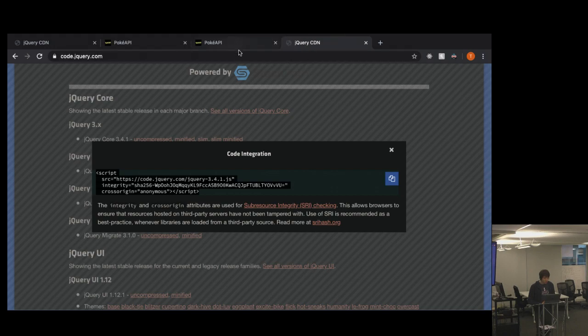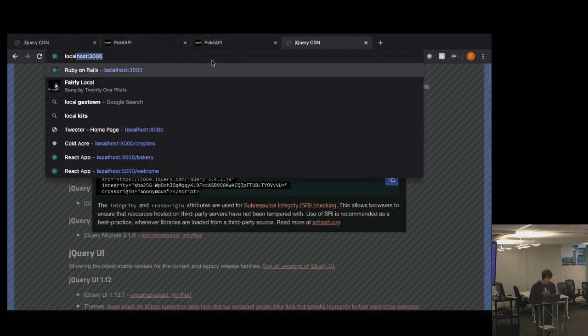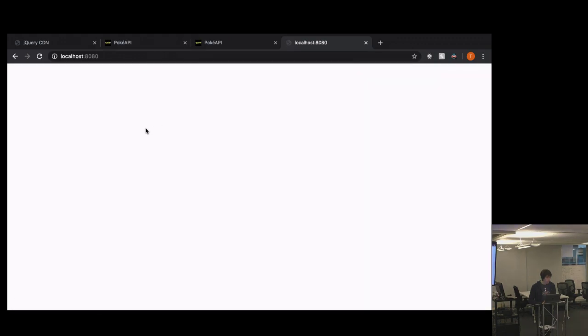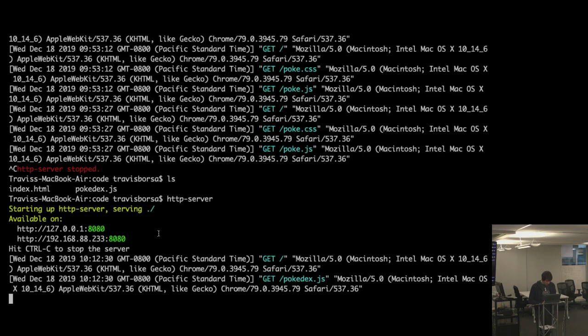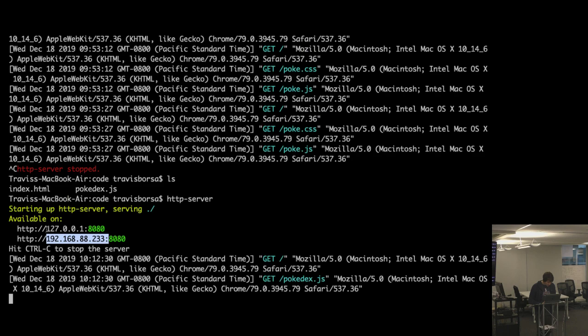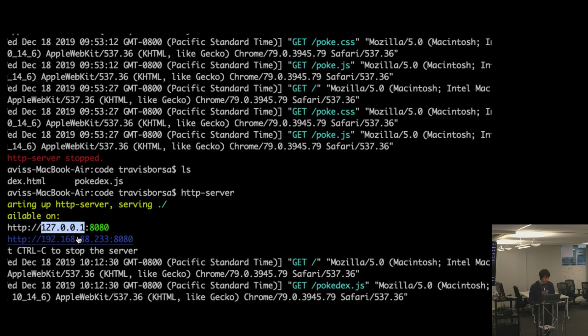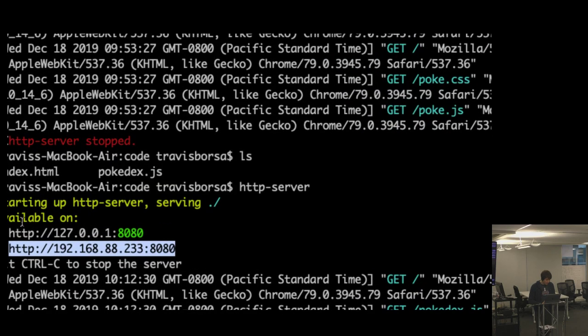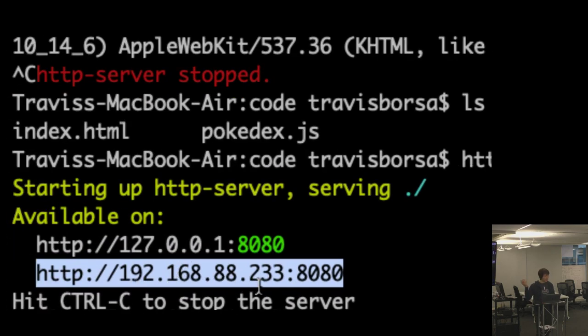So heading over to my browser, if I go to localhost 8080, this is probably my IP. Either of these would work. In fact, if you guys visit this one, you'll be able to see the application itself. So here we have it. It's an empty screen.